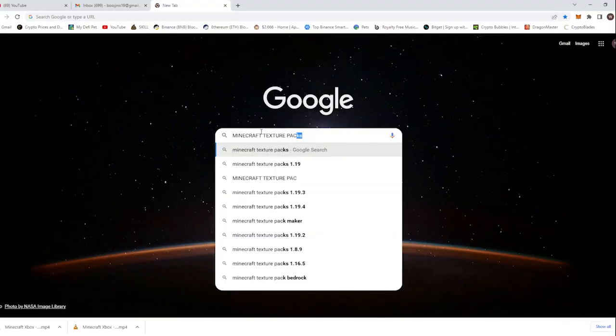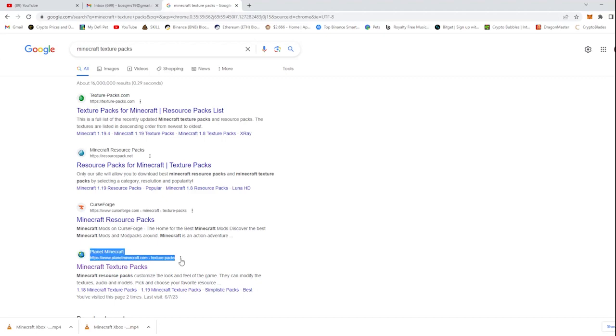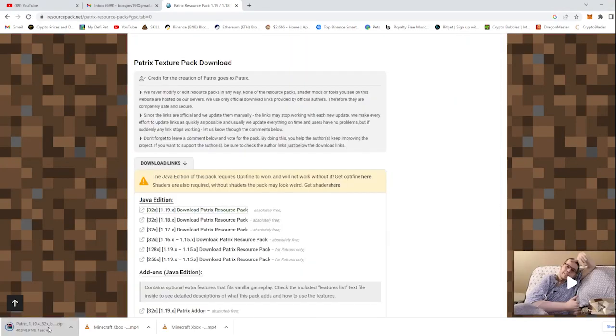Look for a trusted website that offers resource packs for Minecraft Bedrock, such as resourcepack.net or Planet Minecraft. Choose a resource pack you like and click on the download option. The download process may vary depending on your browser or device.